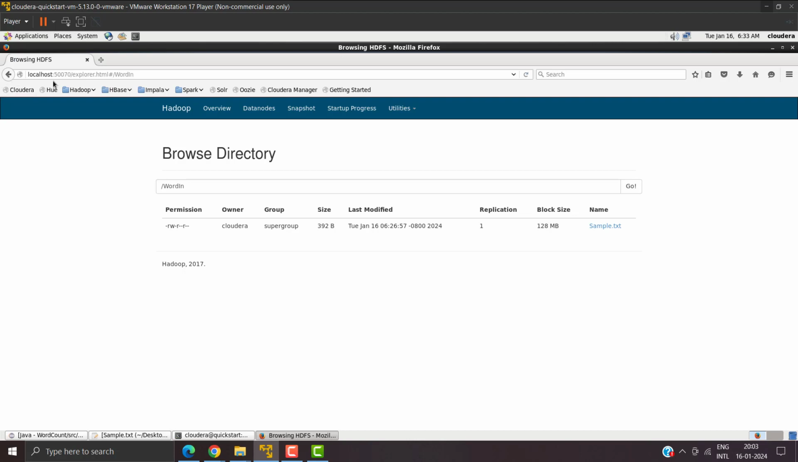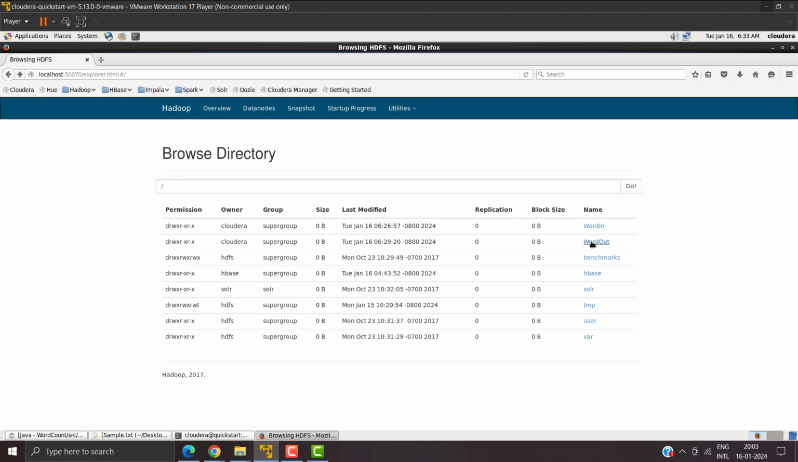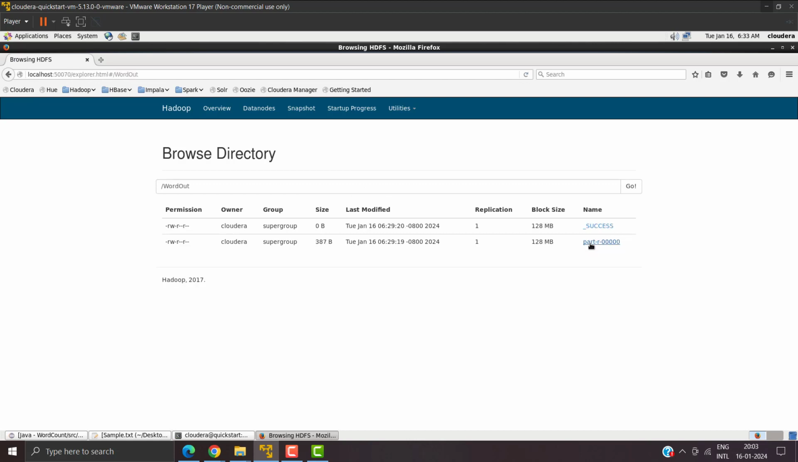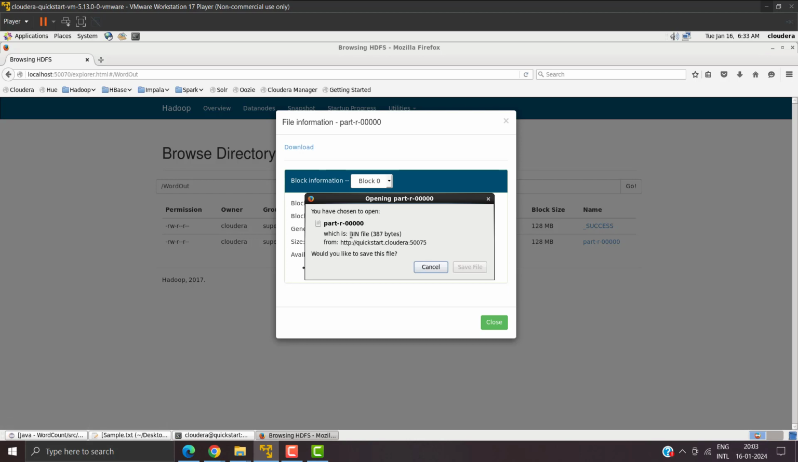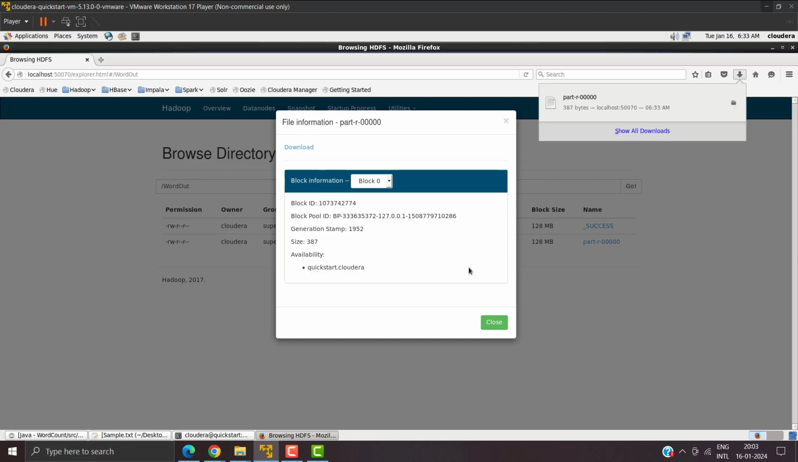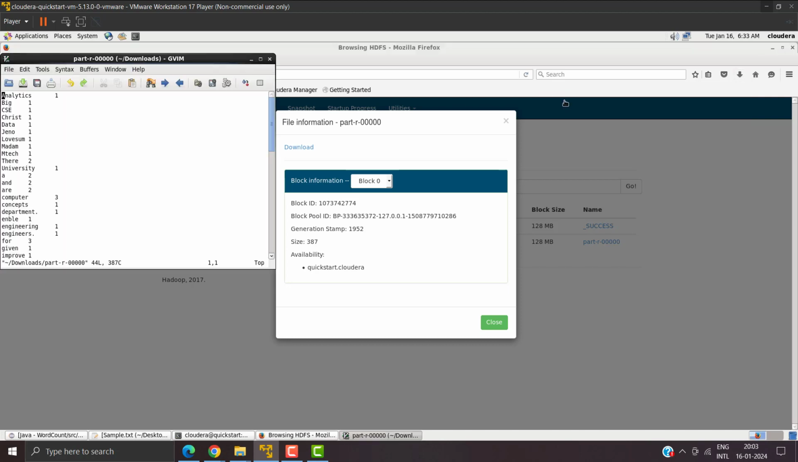If you go back to the directory, you will have word out. Click on word out, and you will have the output file, which is part-r-00000. Click on it, and you can download it. Click on download, and you just have to save this file. Once you save this file, it will be in your downloads. Let me click on it, open it up, and you will have the output in this file.